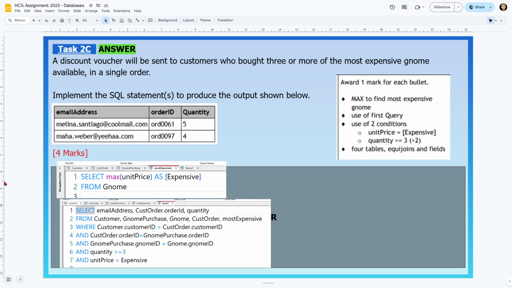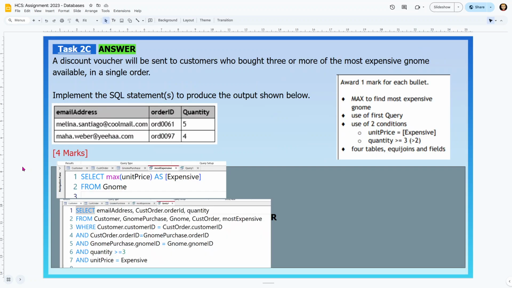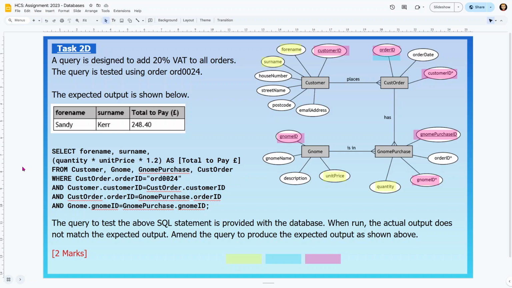Let's now move on to part 2b. Let's now move on to part 2d. A query is designed to add 20% VAT to all orders. The query is tested using ORD0024. The expected output is shown below. The query to test the above SQL statement is provided with the database. When run, the actual output does not match the expected output. Amend the query to produce the expected output as shown above.